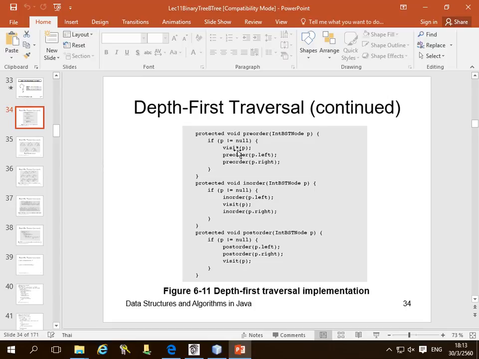Pre-order: visit first, and then make a recursive call on the left, then on the right. In-order: recursive call on the left first, before visiting, and then a recursive call on the right node. Post-order: visit the parent at the end. So we recurse post-order two times, on the left and the right, and then visit the parent after. This is the post-order.